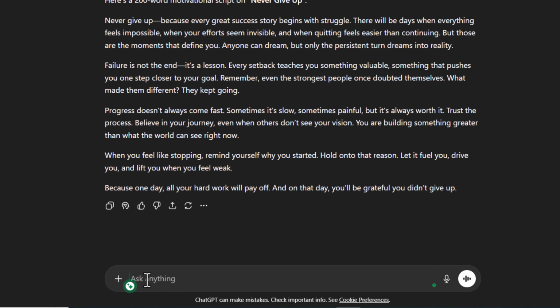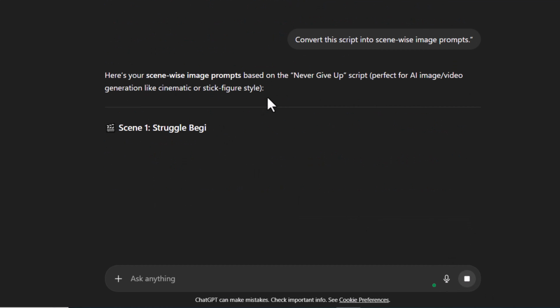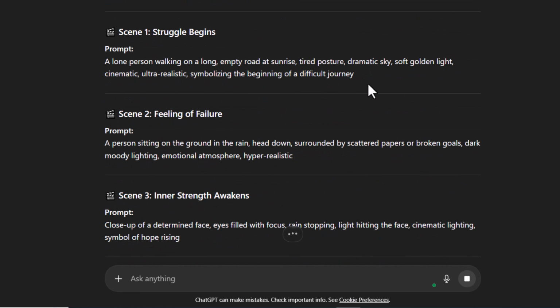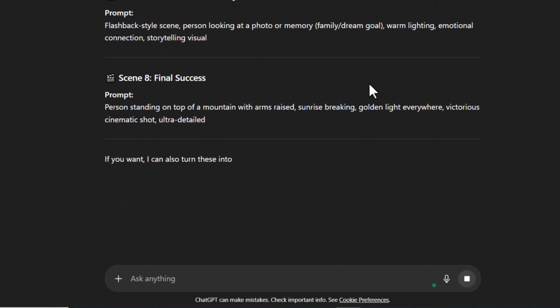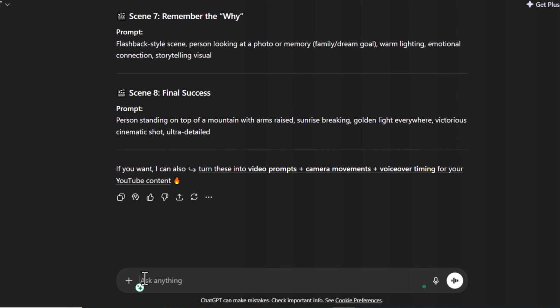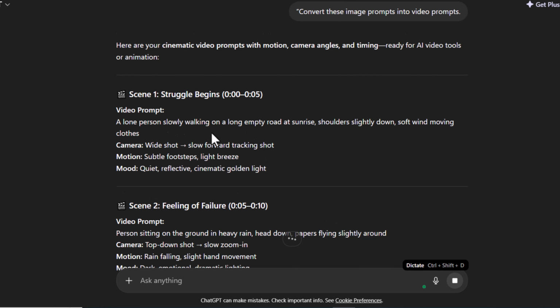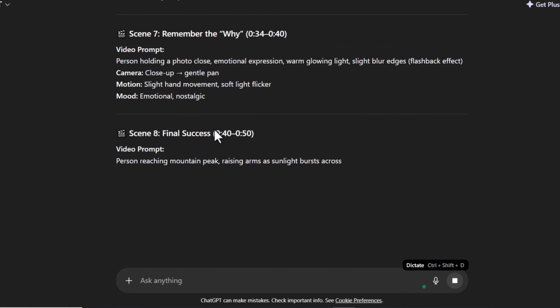Step 2, image prompts. Now give ChatGPT another command. Convert the script into scene-wise image prompts. What will happen? ChatGPT will automatically divide your story into different scenes and generate image prompts for each scene. Nice, right? Now go one step further. Give another command. Convert these image prompts into video prompts. Now you'll have scene-by-scene video prompts ready. This part is very important. We'll use these in Meta AI.